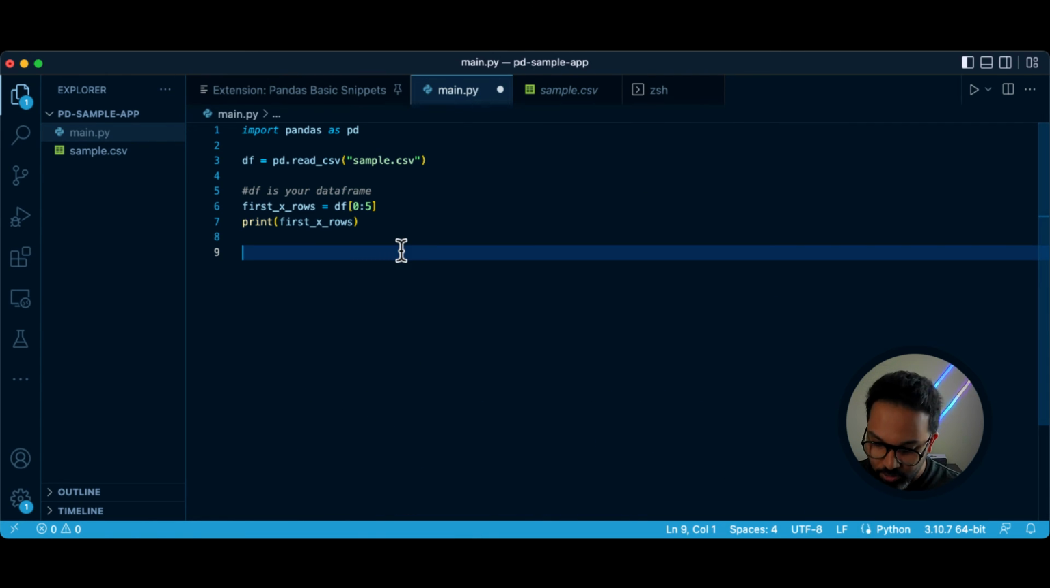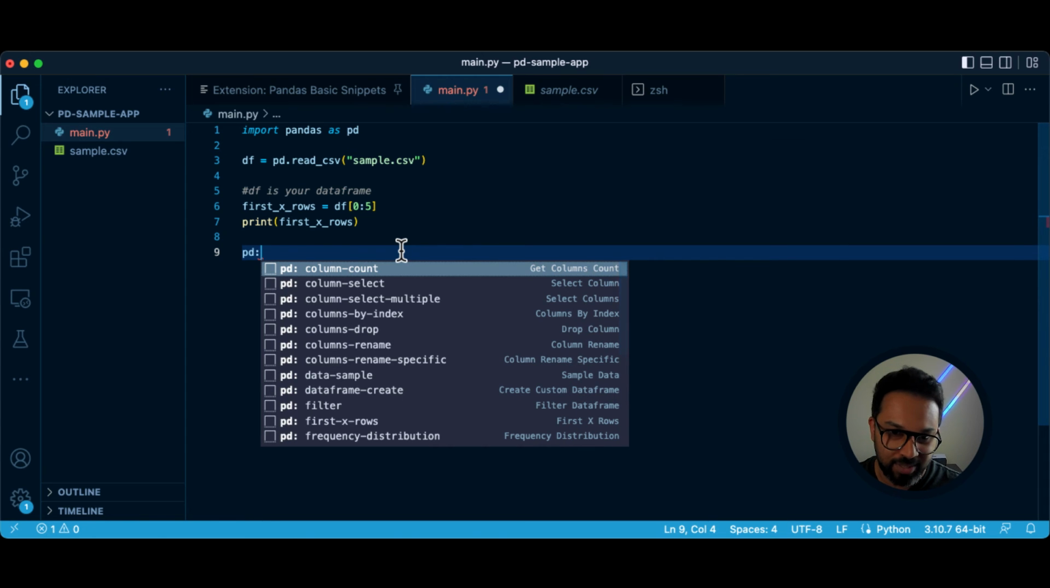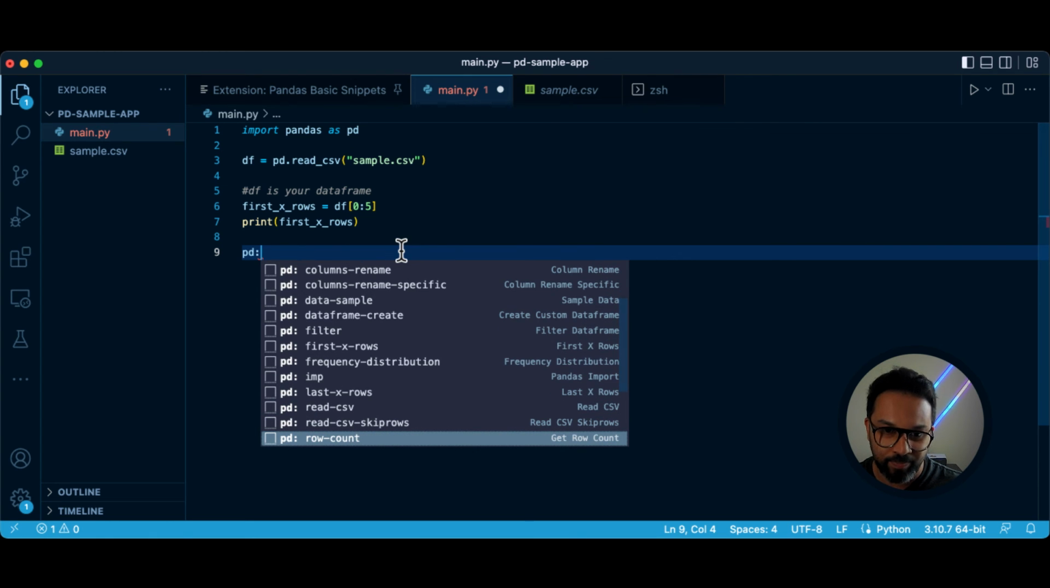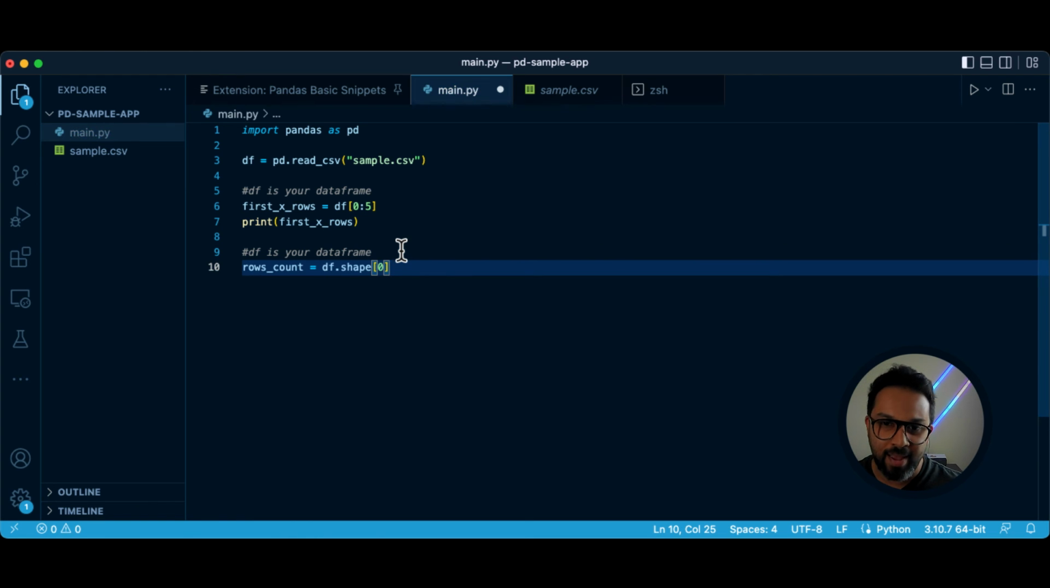Apart from that, you can come here and let the IntelliSense assist you over here. Once you type in PD, it's going to show you all the commands that are associated with it. So I hope this has been useful, and it's going to help you enhance your productivity in some way. And I'm looking forward to your comments and suggestions on this one.